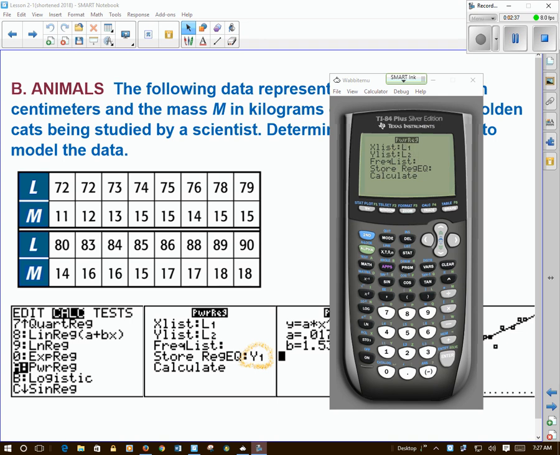Frequency list, we want blank, but we do want to store the regression equation, and we want to store that in Y1. Recall that to get to Y1, we go to Alpha, then F4, or the Calculate Trace button there, and that will give us Y1, so we can choose that, and then down to Calculate.